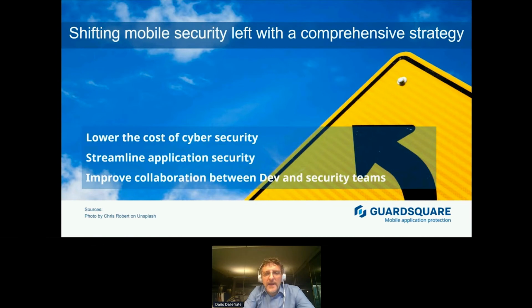The second benefit is streamlining application security, making it easier to address issues without distracting developers from their main activity, that is the app development. And last but not least, shifting security left facilitates the collaboration between development teams and security teams.